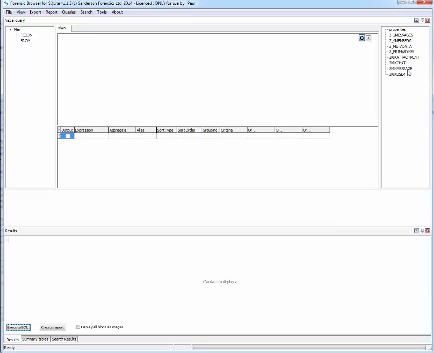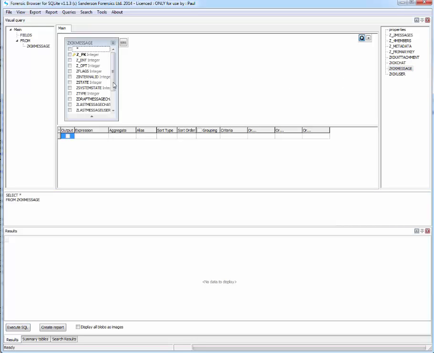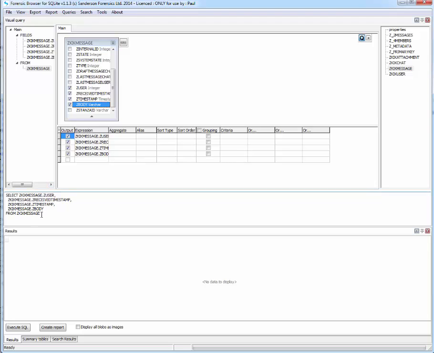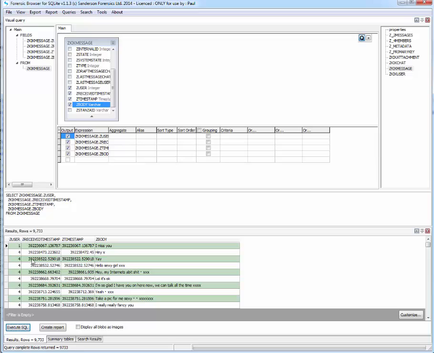So first thing is to look at the Kik messages table, which I happen to know is where all the data of interest is. And if we scroll down through here, we can get at some of the fields that we want to see. I'm going to just choose ZUser, the two timestamp fields, and the Z body for the moment. So we can see as we click on each of those, the SQL query is generated down here for us. So if we now execute it, we can see the resulting table.